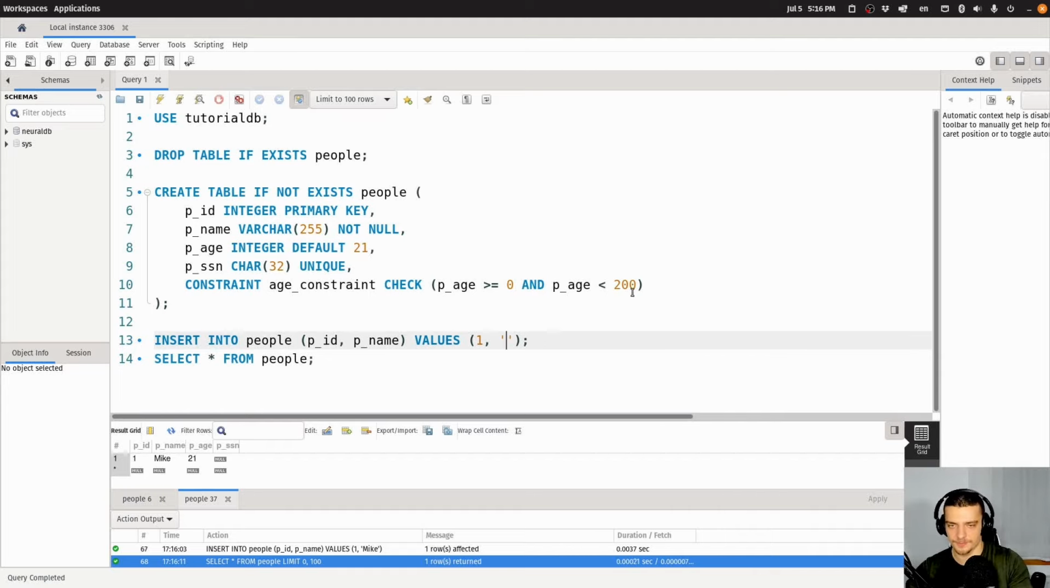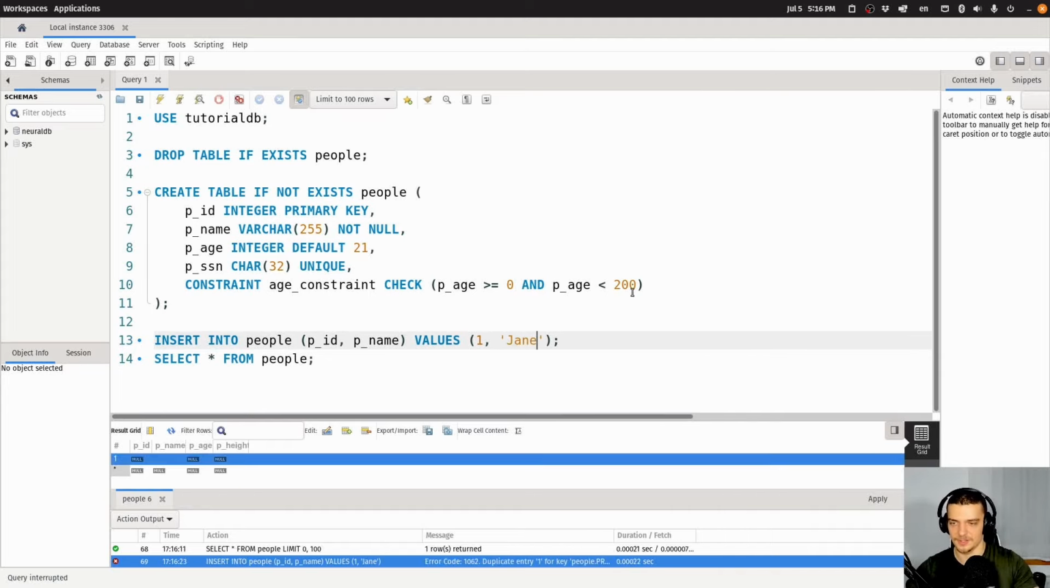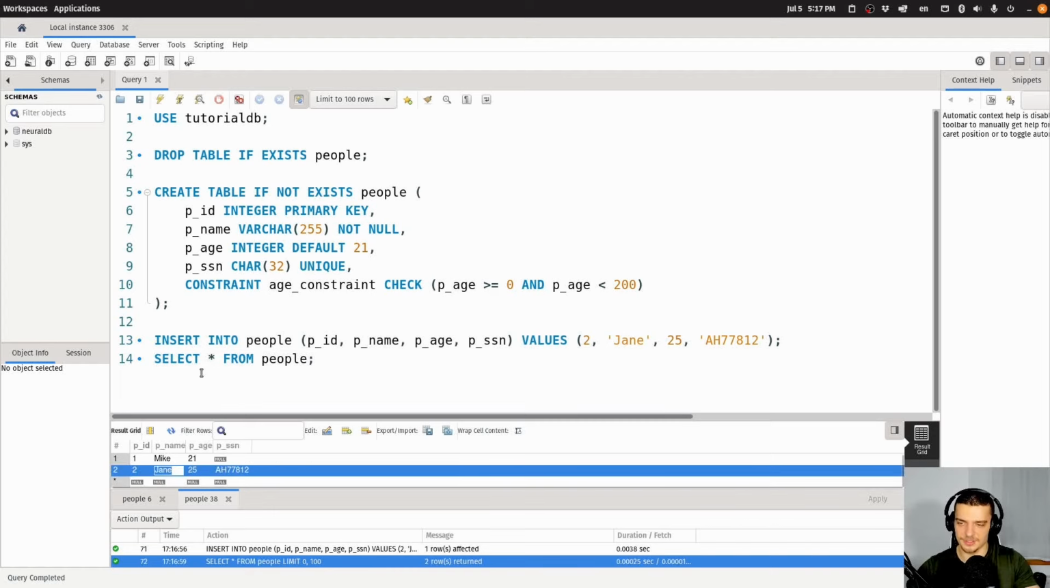Now, if I try to create with the same ID Jane, of course, it's not going to work. We already saw that in the previous video. Primary key has to be unique. But let's go, for example, now and create a second Jane. And let's say Jane is 25 and Jane has a certain social security number. So, for example, AH77812. Let's say this is what a social security number looks like. I'm going to insert this. And what's the problem here? Oh, I didn't provide these columns. So PAge, PSSN. There you go. Now it works. I can select again. You can see we have the social security number.